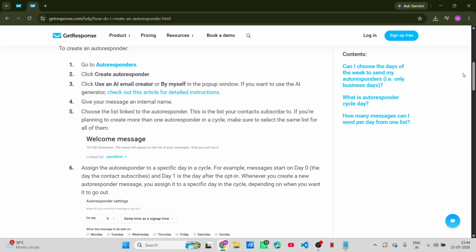If you don't see it at first, don't worry. Sometimes it may be categorized under email marketing tools. Once you locate GetResponse, click on it to proceed. You will likely see a button that says Connect or Add Integration. Go ahead and click on that.